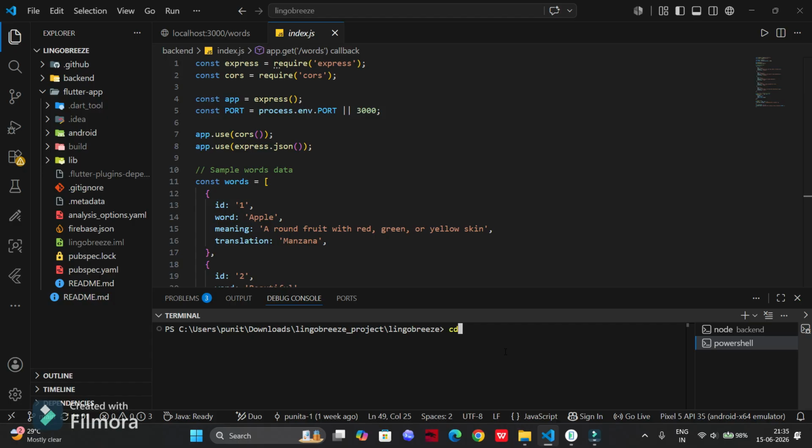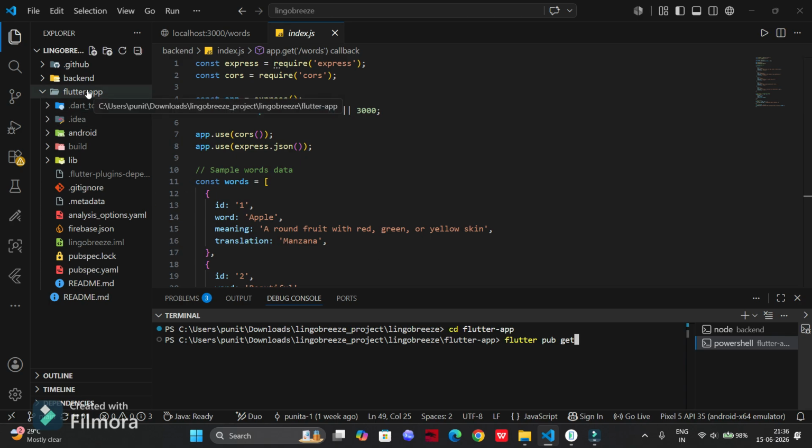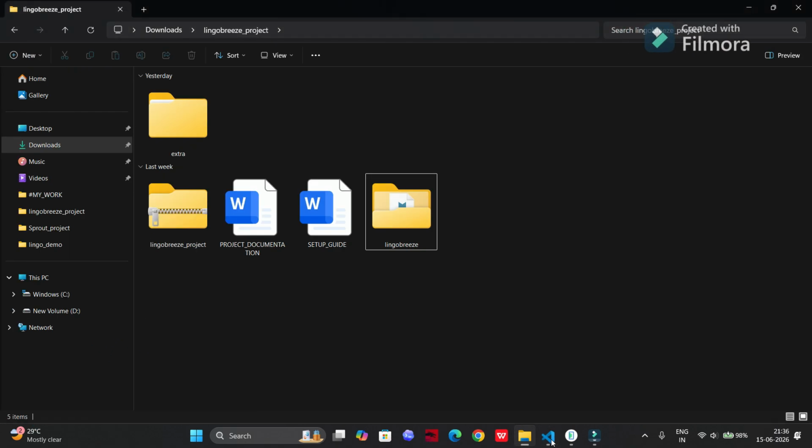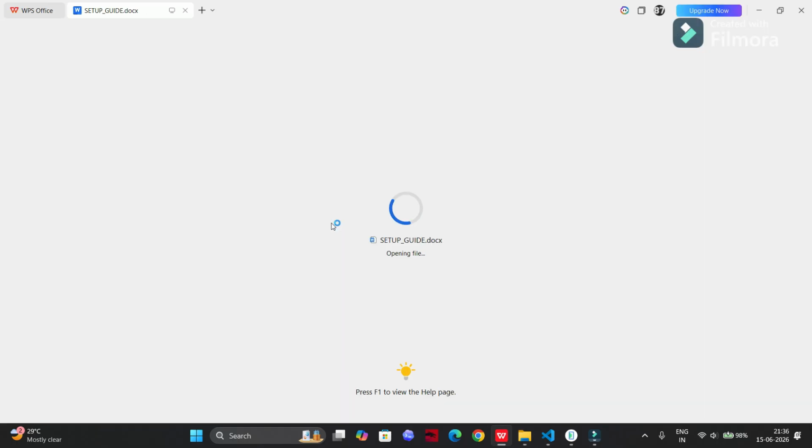Now we can move inside our front-end folder. cd flutter app. So now we are inside our Flutter folder. Now we need to resolve the dependencies. For that we will run this command, flutter pub get. Okay, before I resolve the dependencies, there is one more step, that is connecting our Flutter project with Firebase. The steps of connecting this project with Firebase are written in this document, the setup guide, which is also present in our zip file. So let's see it first.